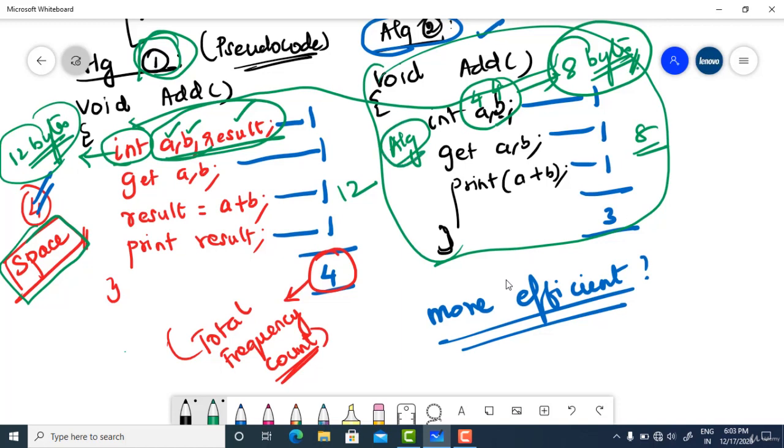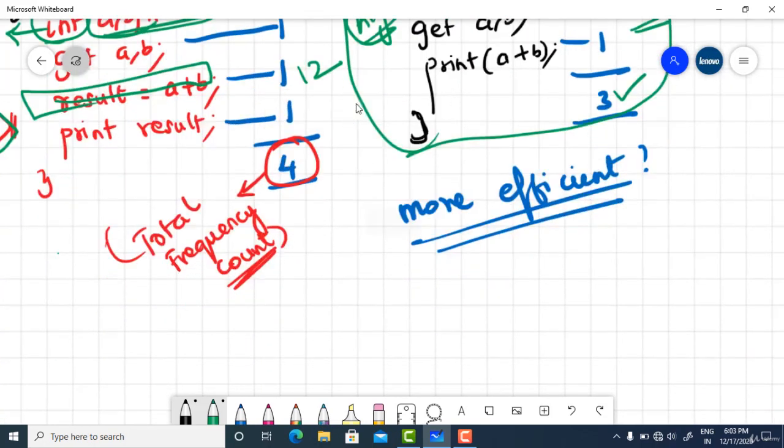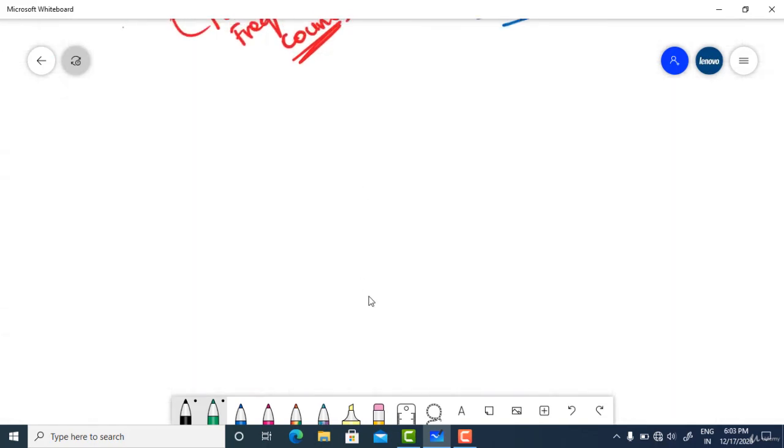As a programmer, it's your responsibility to write an algorithm which is more and more efficient. There is no need for me to waste one variable here. Just by removing this extra redundant statement, I got more efficient time and more efficient space. I hope you have understood this simple concept. Let me brief on that.